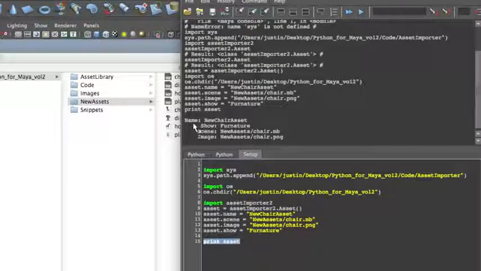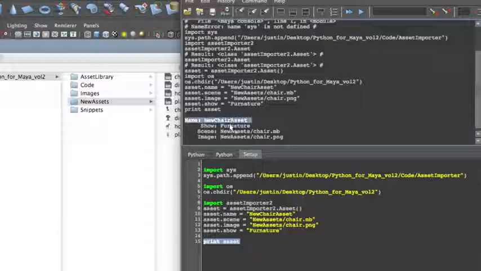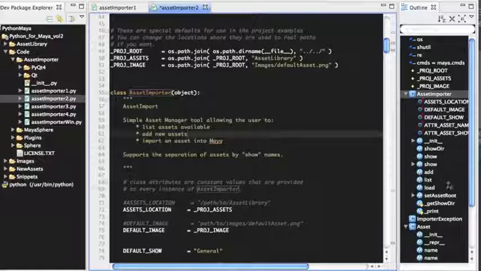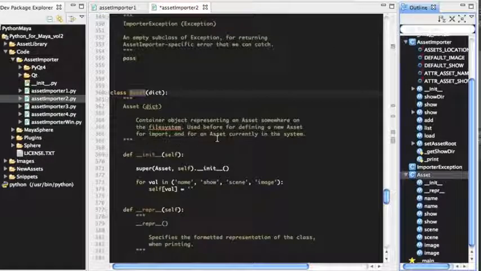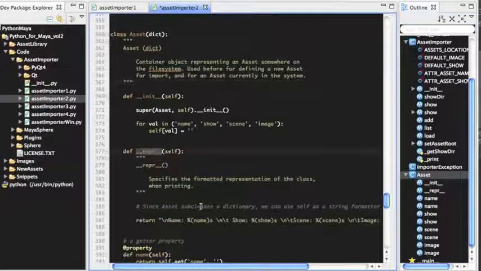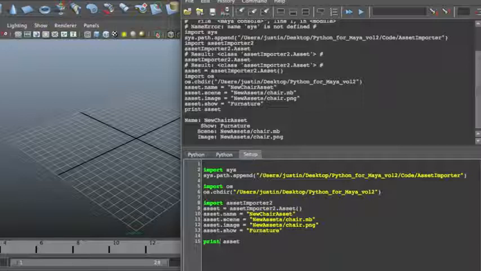Now see how nicely this prints? This says the name, the show, the scene, and the image, and this is all where our asset currently resides. And it prints that way because if we bring up our code and we go down to asset, we set the representation to print this way. So whenever it tries to get the representation of that file or this asset, you'll see this nice printout. And it's great when you have a list, as you'll see in just a minute.